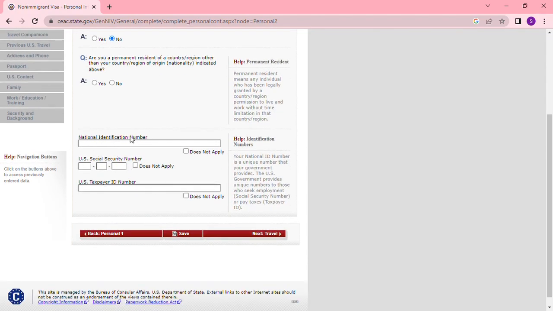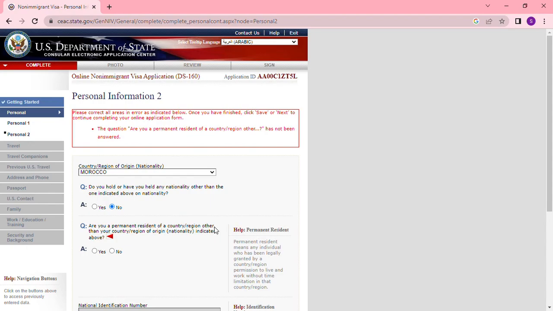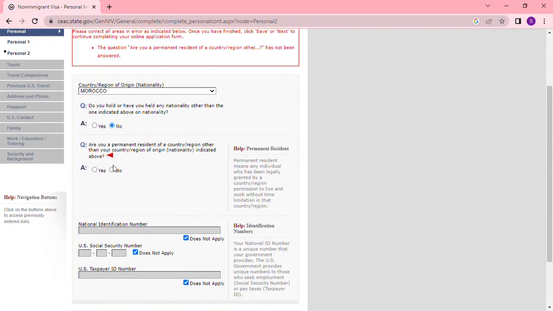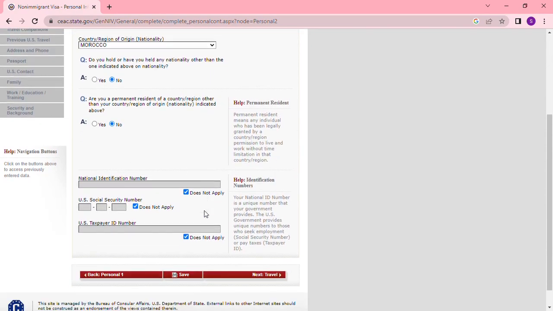National identification number does not apply for me. Social security number does not apply, and US taxpayer ID number does not apply, because this person is still abroad, so he does not have this information yet. So next. I think we missed something right here. Yeah, I already answered that one. I don't know why it did not take it. So next.